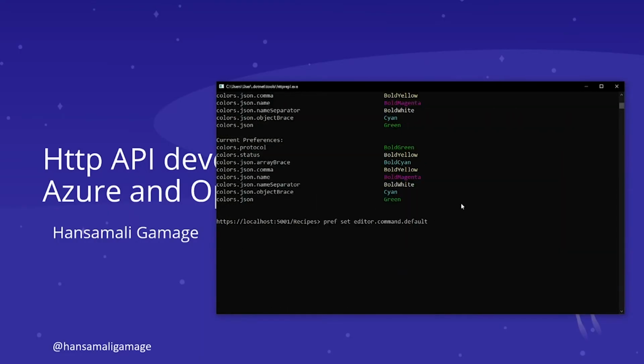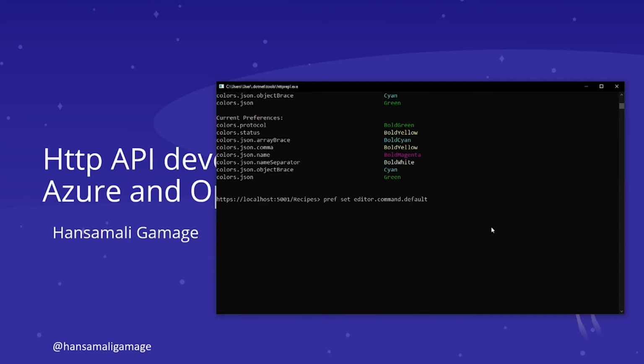So you have to provide the path to your notepad exe, or maybe, if you want to use Visual Studio Code, the Visual Studio Code exe. So since we are running out of time, I will not be doing that.